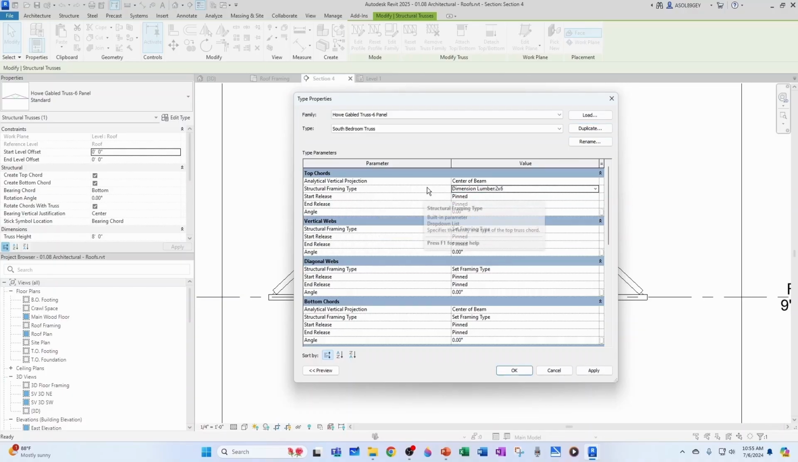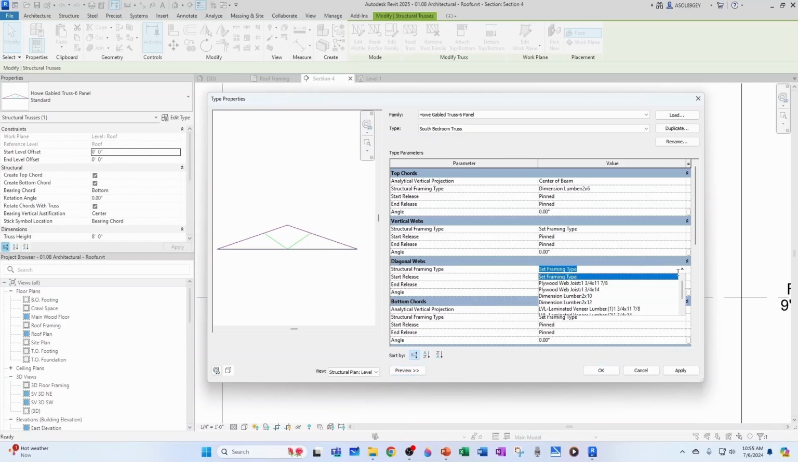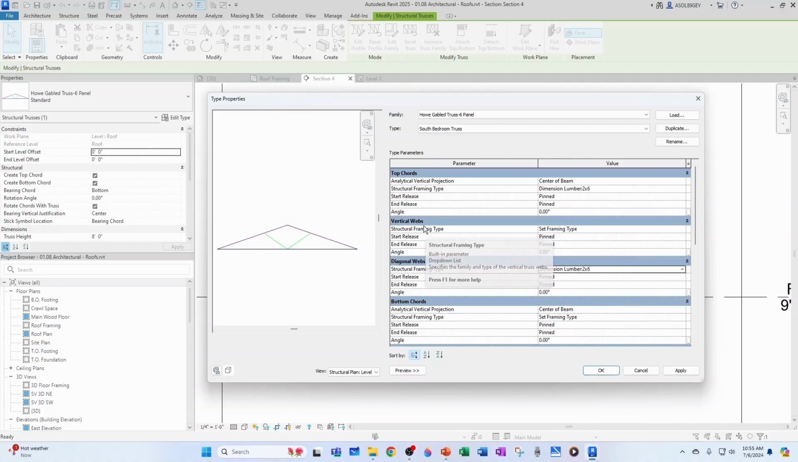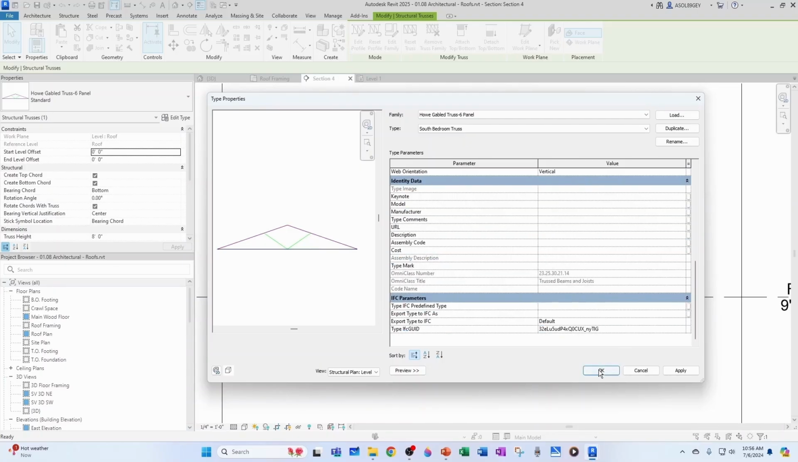Here it is. And if you want a little hint of what each one of these guys is, you can go here to show, and then you can zoom in. And then these are the top chords right here, the rafters. Our diagonal webs are going to be this, guys. So we can change this to 2x6s. These are the vertical webs. We don't need those because we're not using them, but if we were, we would be changing that also to maybe 2x6s. And now the bottom chord, this one here, we also want it to be 2x6. And now we can click OK.